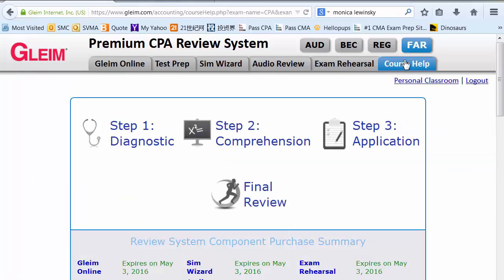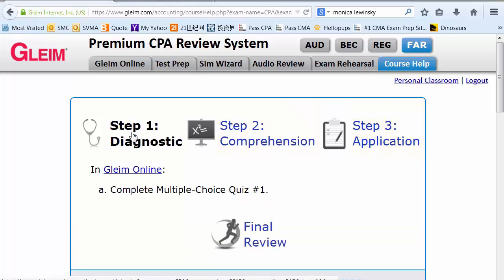Check on this tab, and you'll see how the review system is divided into 3 steps: Diagnostics, Comprehension, and Application. In the Diagnostics section, you'll be asked to take a mini-test in the form of 20 multiple-choice questions in order to estimate the existing knowledge you have on the materials. This can help determine whether you can skip some of the reviews in the second step.